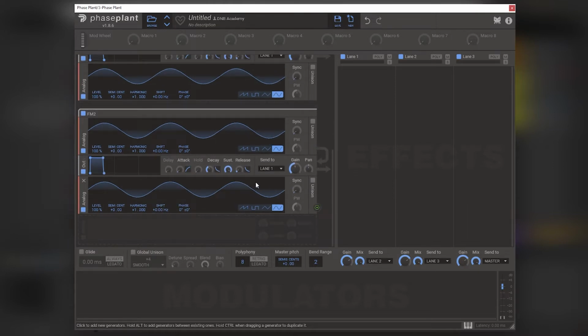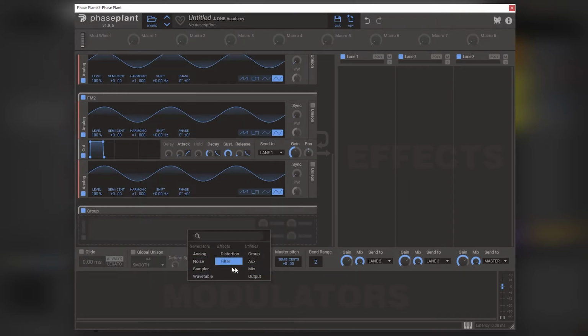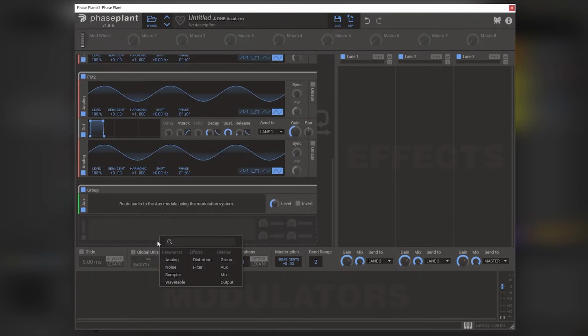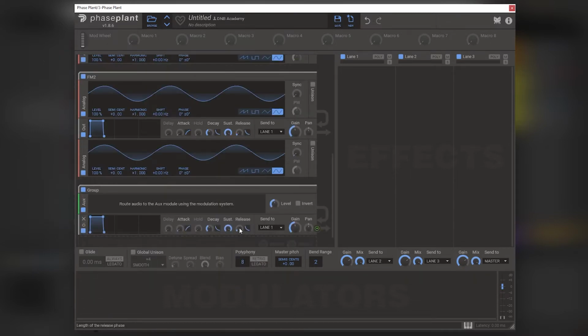And what we're going to do now is send these two into an auxiliary output. So let's make a group. Let's call it aux. And this is going to be kind of like a parallel chain that we're going to send into lane 2. Cool.